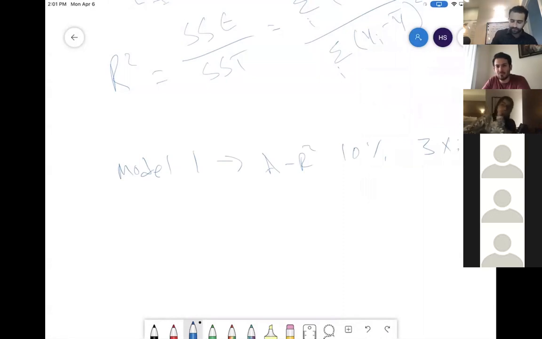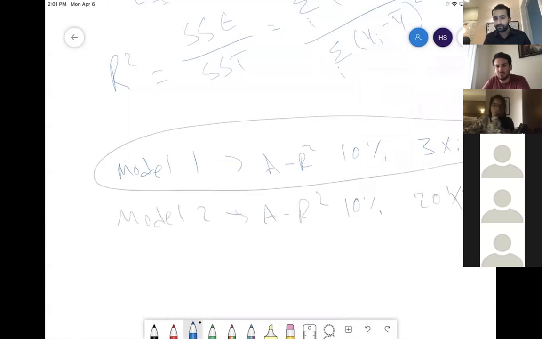Obviously, I should go for model 1, right? It's a more parsimonious model. It only has 3 variables inside of it, and it's still giving me the same amount of explained or adjusted R squared.